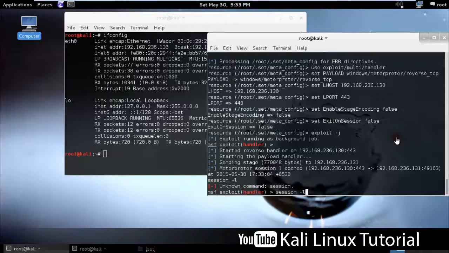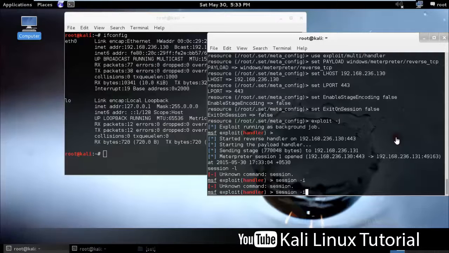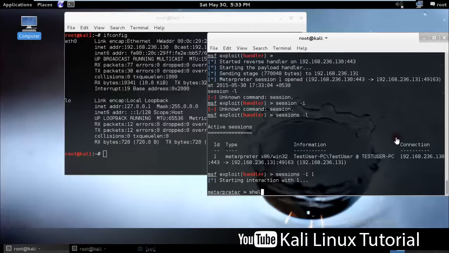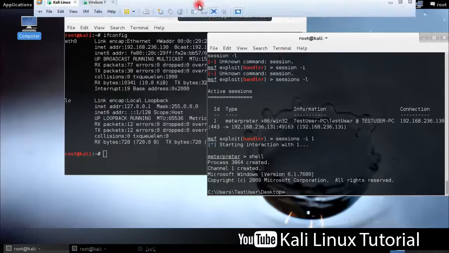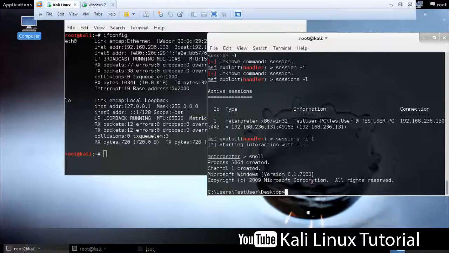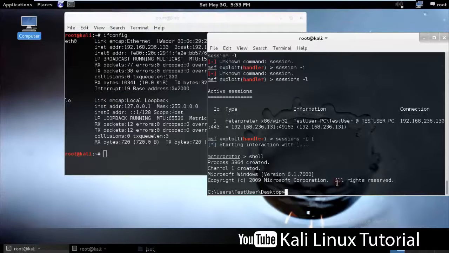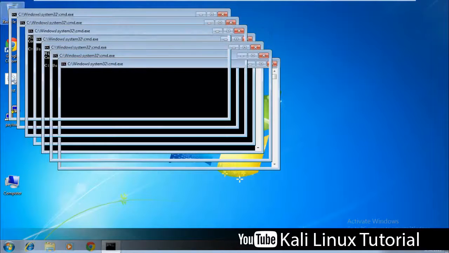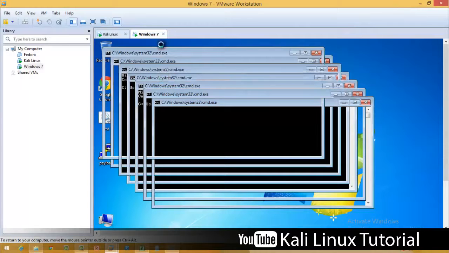Sessions -l, sorry, sessions -i 1. I have my interpreter, so I'll open the shell prompt, and I am on the desktop. What I want to do is run this file, test.bat. So I'll type it over here, test.bat, I believe, and yep, the file has started. And as you can see, it's again gone into a big loop, and the person will not even know. So this is one way of actually doing that.